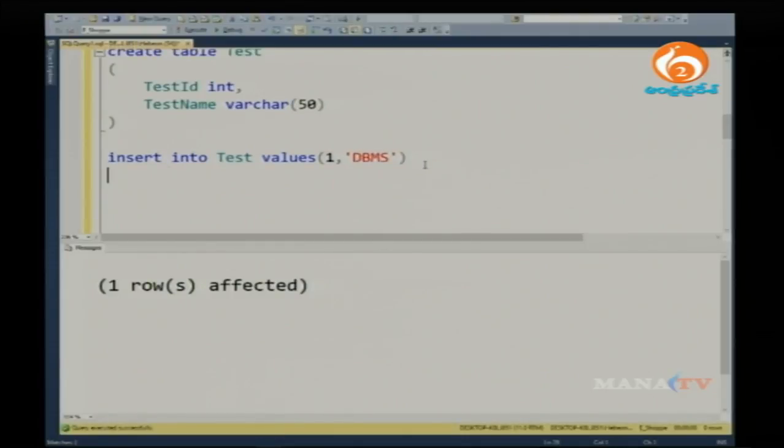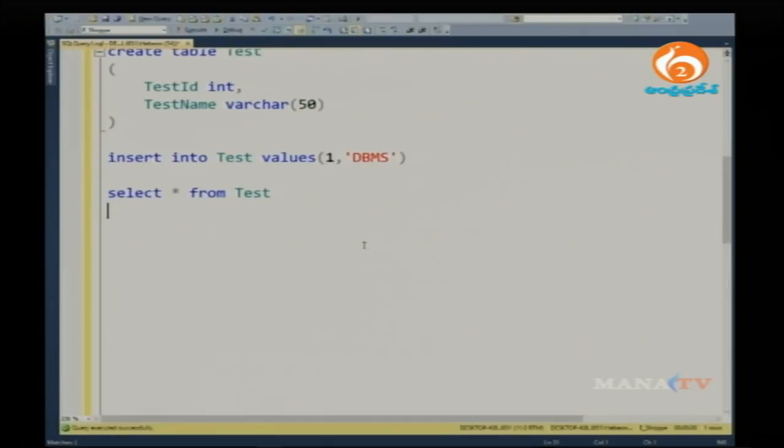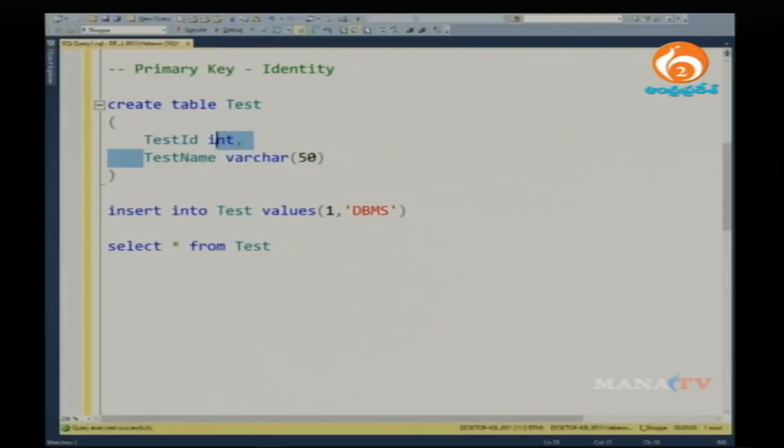How do I check it? Select star from the table named test. So how many columns do we have? We have 2 columns, and I am passing the 2 column values here. Instead of passing this ID value from my user end, I want to pass it from the database. I don't want to take that burden. The database has to automatically increment this ID column. In that case, what do I need to do now?